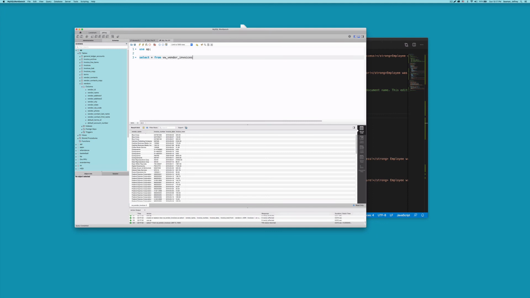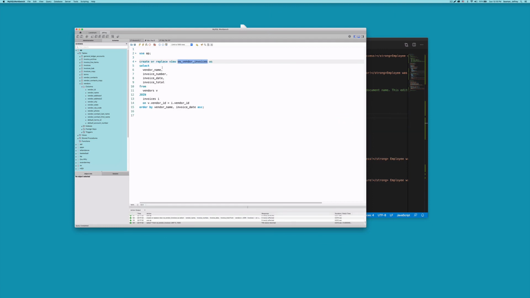We can do an updated view. Let's do this one, for example. So we know what our data is. Let's see if we can update the view. If we come down here, we should grab an updated view. So we'll say view, update, vendor invoices.